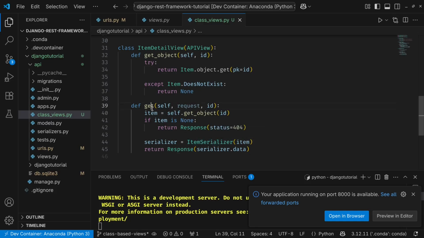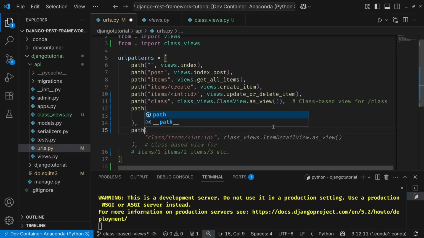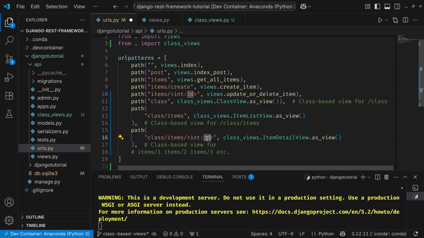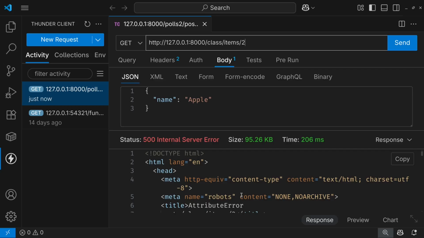So using this get method, I get to check if this class API view works properly. So let's now link it to my urls.py file. So urls.py and then path class items and then my ID parameter will be handled by the item detail view class. Let's now test this out. So to test this out, I'll pick the item with the ID of 2. So /2. So as a response, I'm getting an error.